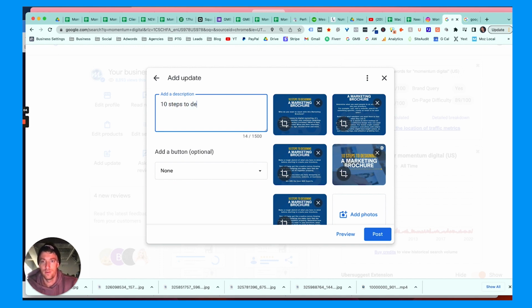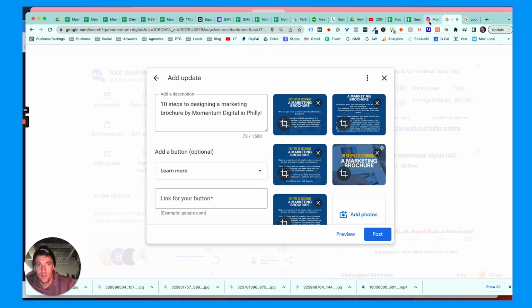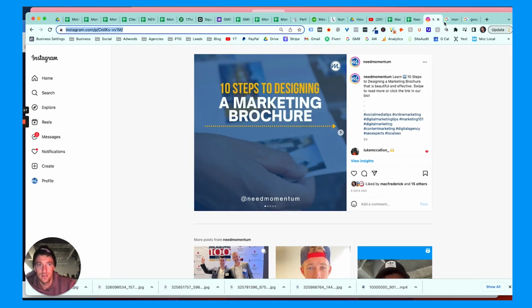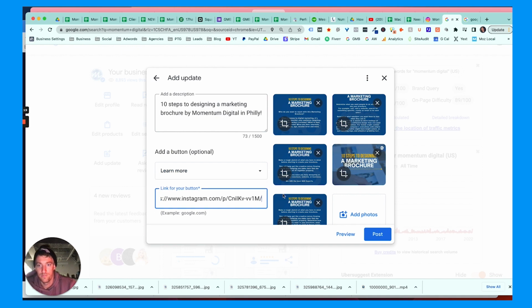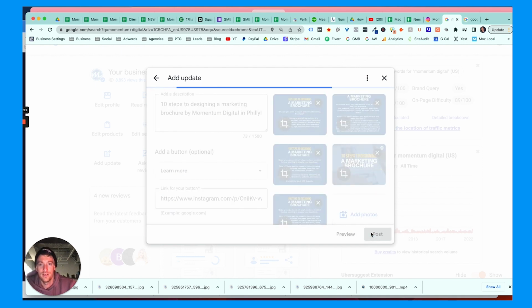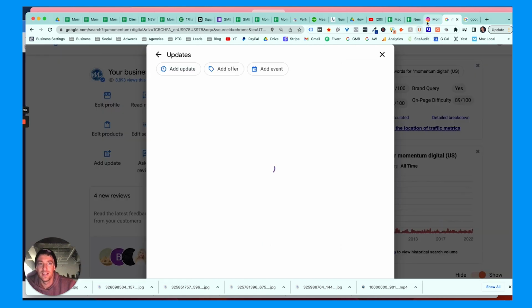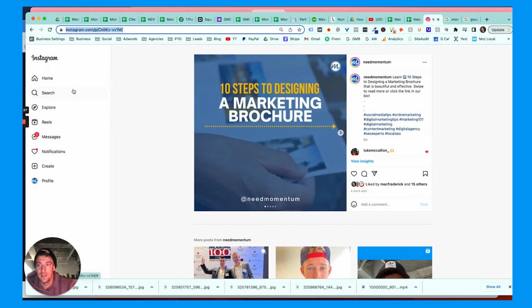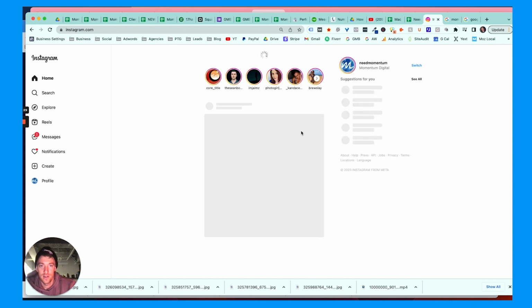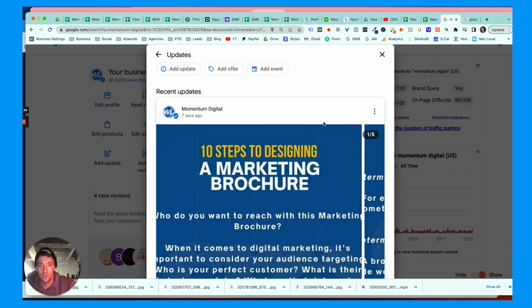Ten steps to designing a marketing brochure. And you can put learn more and you can even put a link to the Instagram post, which is pretty neat. Post that. Boom, there you go. So that is literally how you go about downloading and reposting from Instagram. Works for TikTok as well. Over to Google and Google My Business.